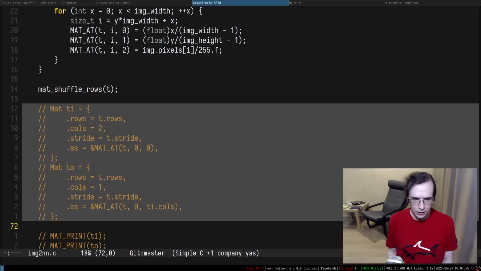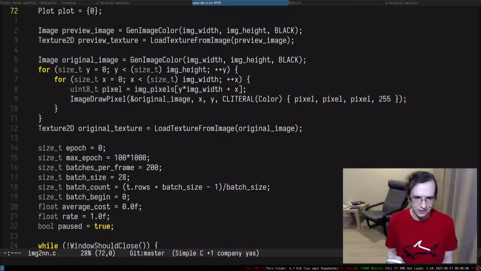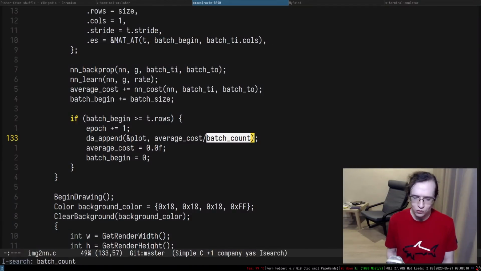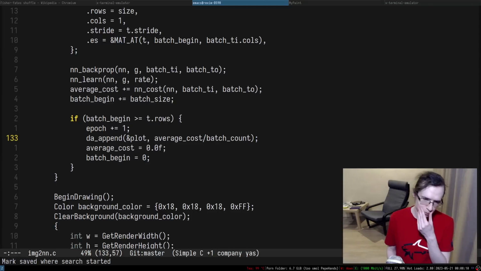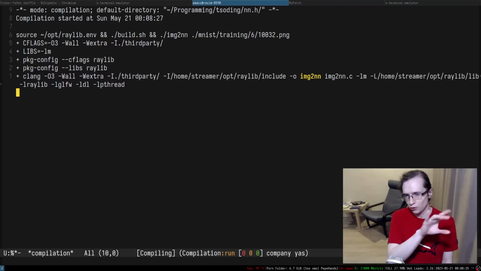So here I made this sort of separation on input and output. I don't think it's needed anymore. So here is the batches per frame. So here is the size. So batch count, I'm not sure how useful batch count is. So interestingly, I want to be able to display an average cost somehow. At least at the top of the training thing.